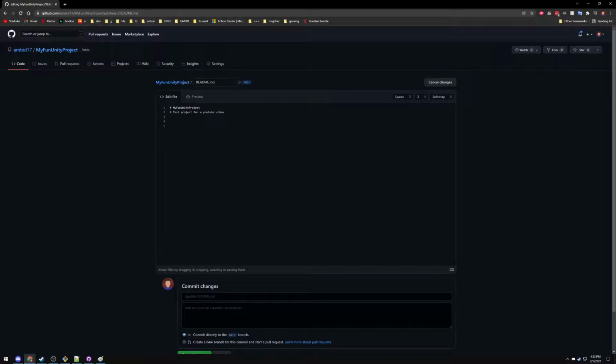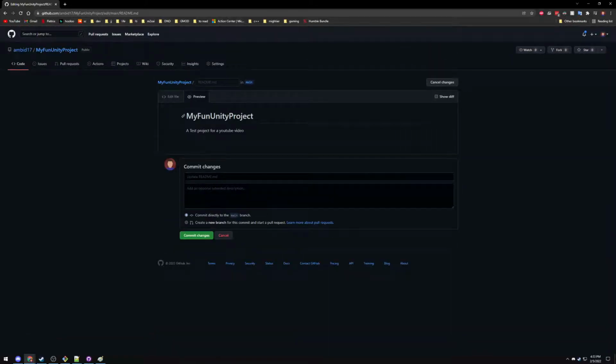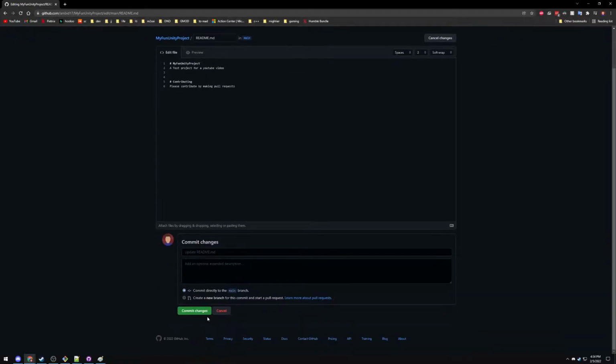So I could go in and edit it, and I could say, this is a format called Markdown that allows you to use symbols to make it look how you want. So if I go to preview, for example, the My Fun Unity project, the hashtag makes it a header, basically, right? So I can say contributing. Please contribute by making pull requests, right?